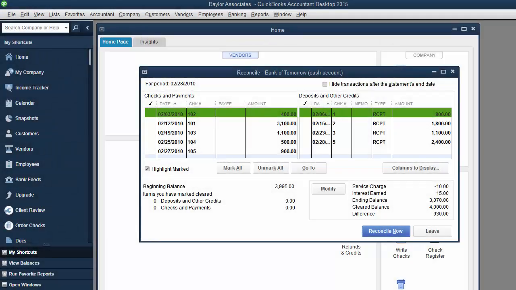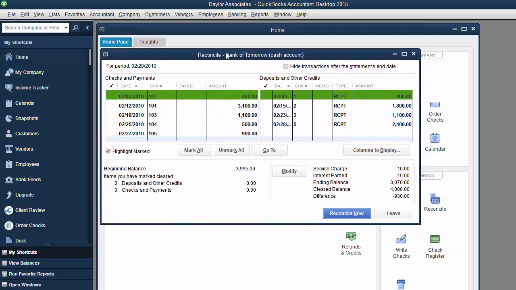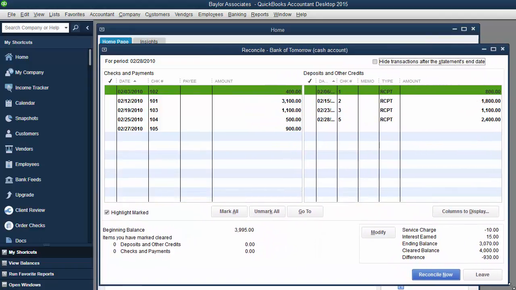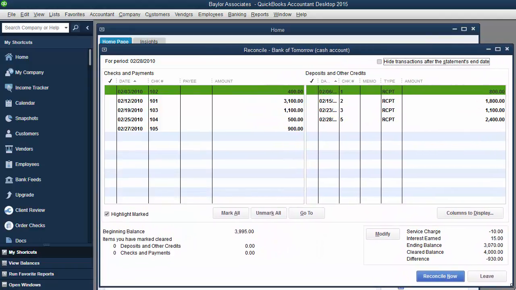Now I'm going to make my reconciliation window bigger so we can make sure no transactions are hidden. Now let's switch back to the bank statement that I've given you.